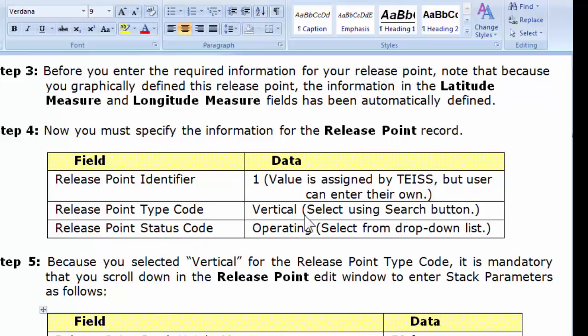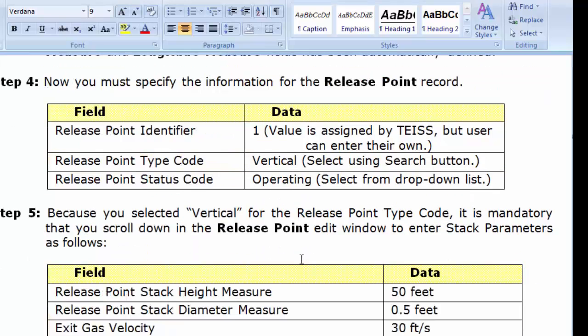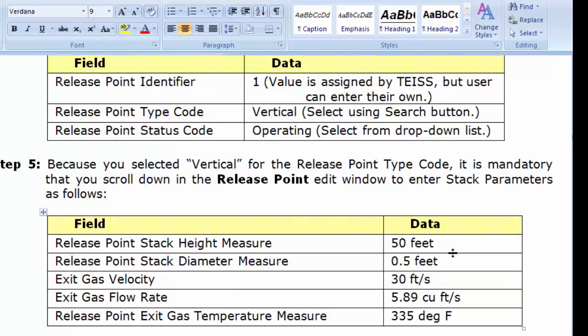It's a vertical stack and it's operating, and it's 50 feet high. It has a diameter of 1/2 foot. The gas comes out of it pretty fast at 30 feet per second. It actually exits at a flow rate of 5.89 cubic feet per second. It is really hot at 335 degrees Fahrenheit.